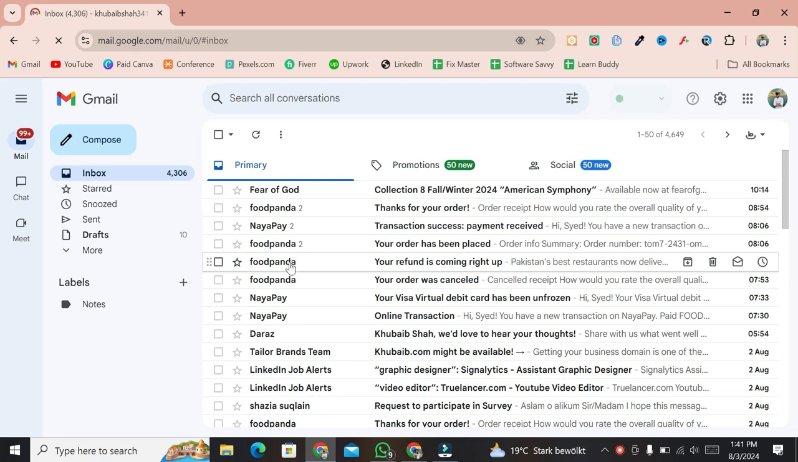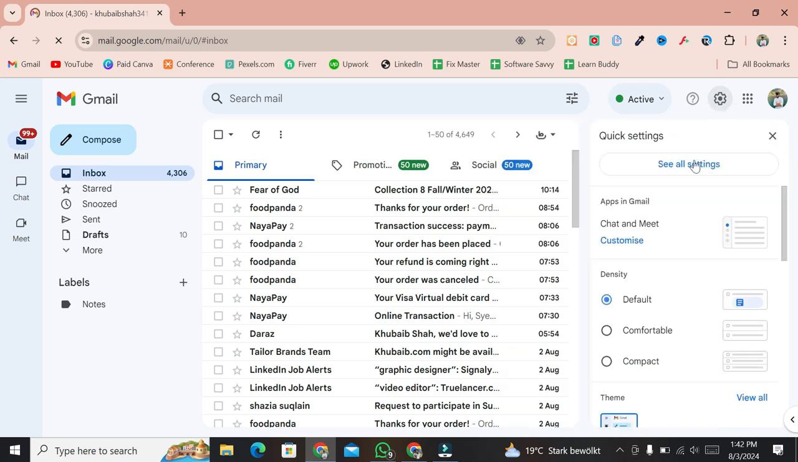As you can see here, I have approximately 4,000 emails in my inbox. It can be overwhelming, but we'll take it step by step. To begin the cleanup process, head over to the settings icon, which is located in the top right corner of your Gmail interface. Click on the gear icon and then select See All Settings.